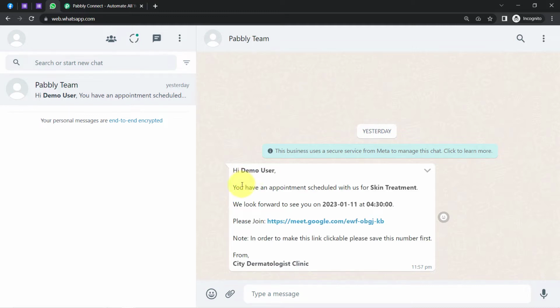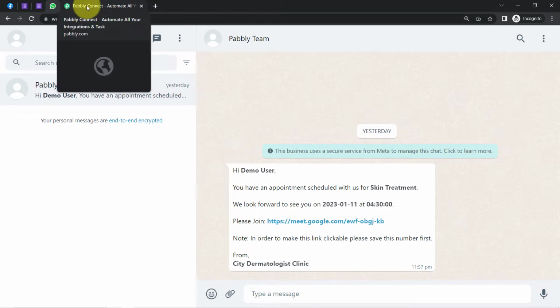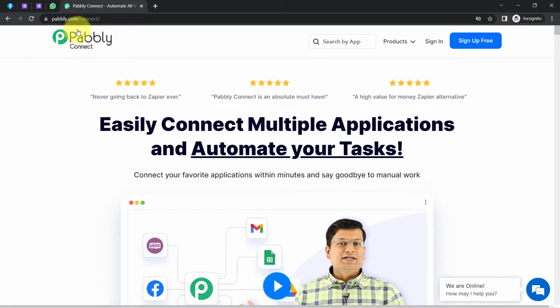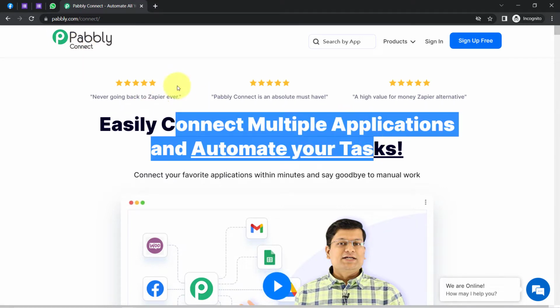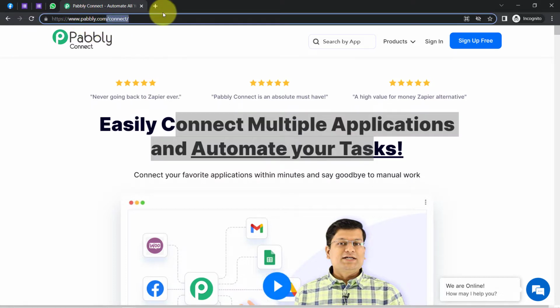And I'm going to do that by connecting my WhatsApp application, Google Meet application, and of course the Google Form application with the help of an integration and automation software, Pabbly Connect, via which you can connect multiple applications and automate your task. Okay, you can also reach here by typing pabbly.com/connect. I will also attach this link into my description box.